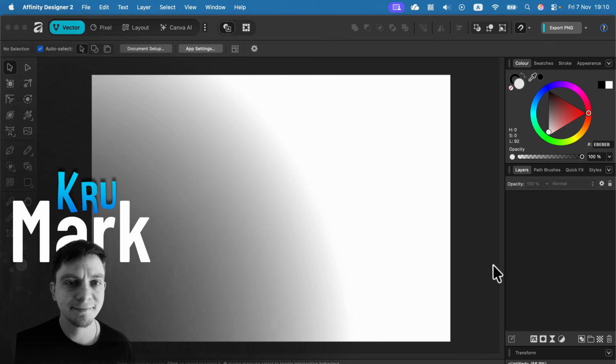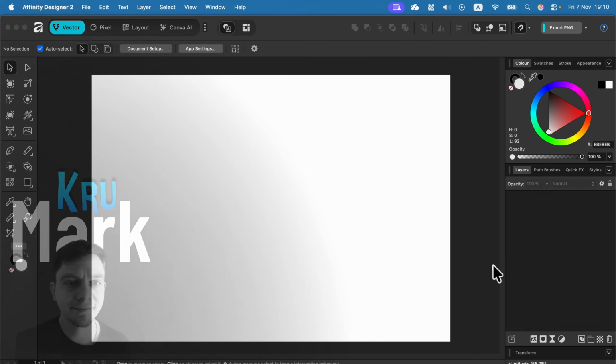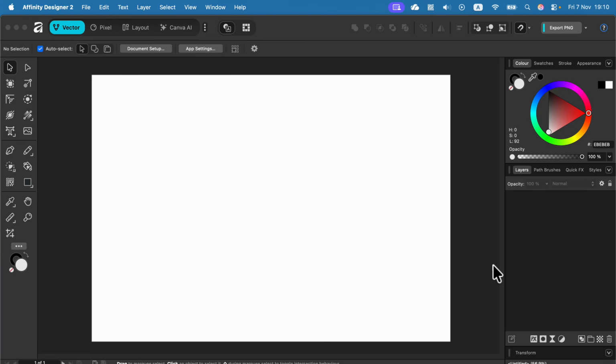Hey there, Affinity Studio 3 is a great piece of software. In this video, I'm going to show you all of the basics, all of the fundamentals you need to know to start using it. So here we are, and by default, you will land in the vector mode.